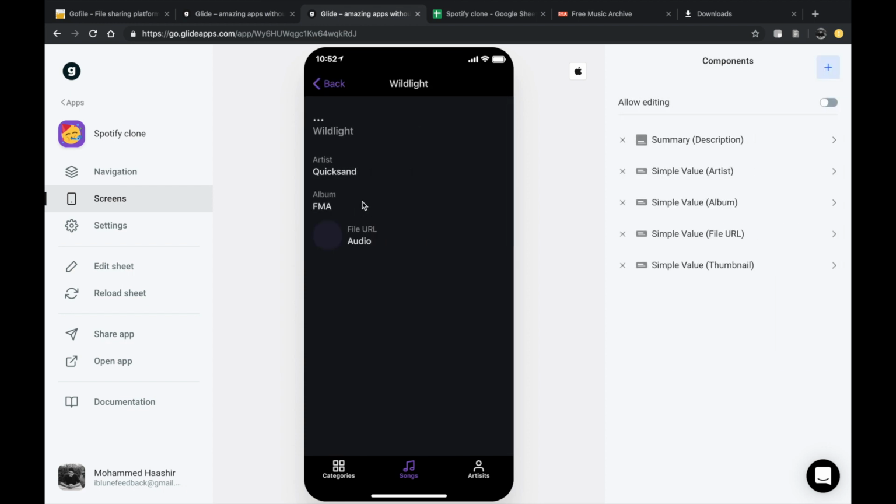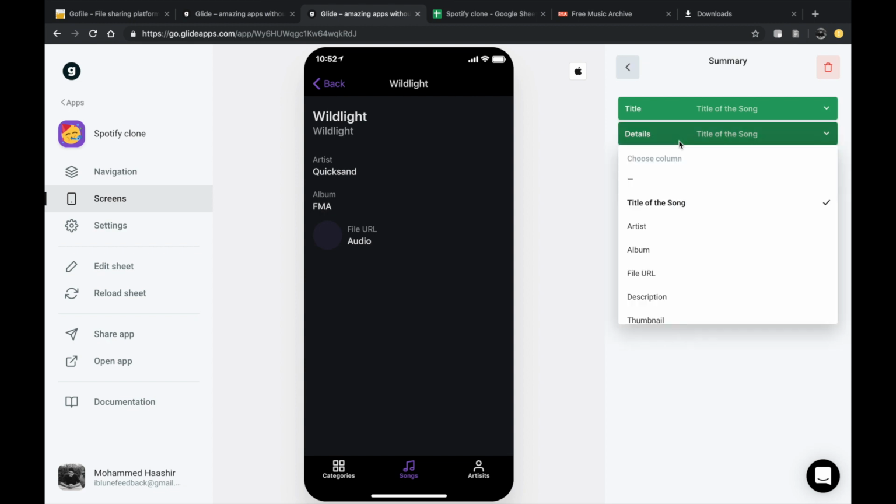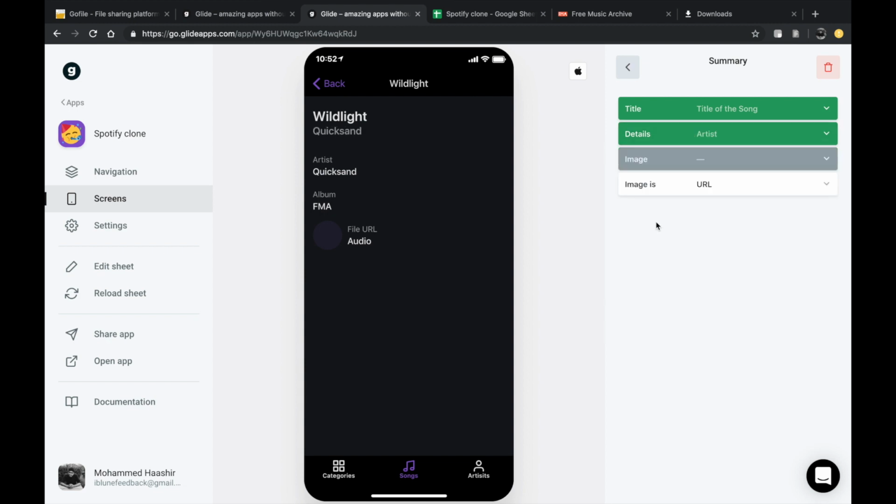Yeah. So let's go ahead and proceed. Now, the first thing you want to do is, as you can see here, the album, artist, and all of this is added here. Title is the title of the song. Details is where we're going to add the name of the artist.